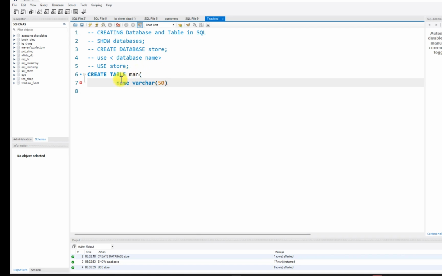Probably I can decide to say this is the first name. Let me just make this the first name, in small letters. First name, varchar, 50. Then I'm going to put a comma there, because you have to put that, otherwise you can continue writing without putting it.